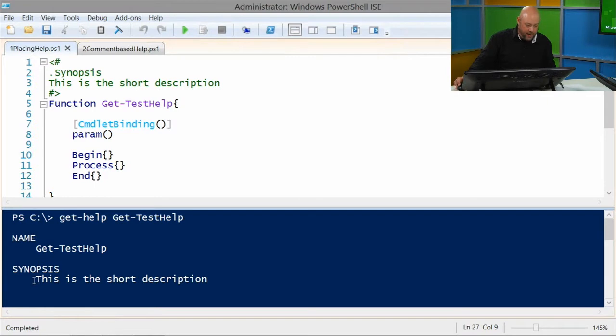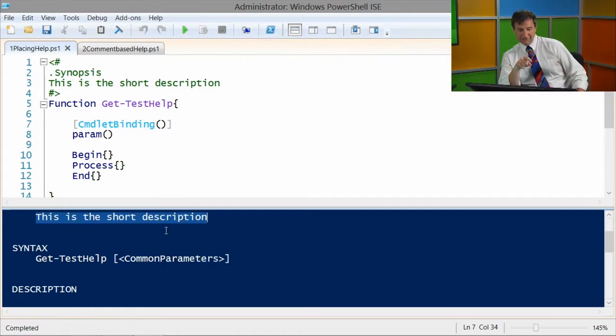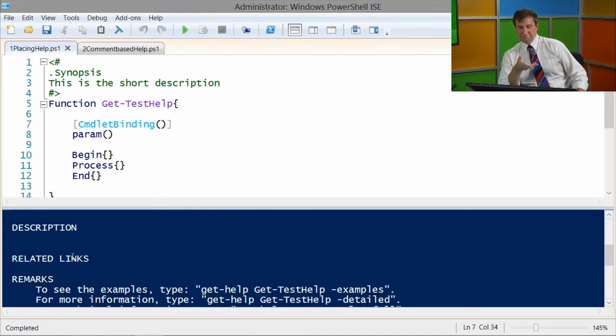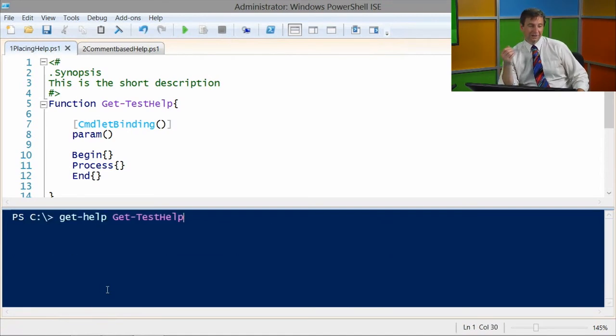Looky, synopsis. This is the short description. So you can start adding in the same things that commandlets have. Notice you've got name, and you didn't do anything for that. We gave you that. Yeah, you gave us that free. And then go down, you've given me syntax for free, and then some related links. And if you did -Full, yeah, let me do that real quick, just so you see what's happening here.